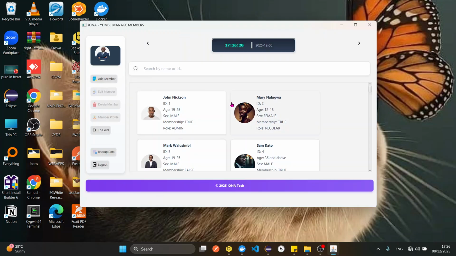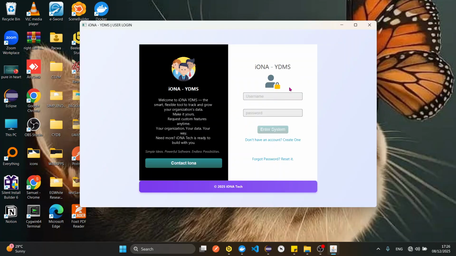So basically, that is what the system does. If I log out, I go back to the login page. That is what the system does, and we are going to go through the details. But remember, IONA has made this system with you in mind. If you are an organization that deals with member or people information, this is a system that is made for you.